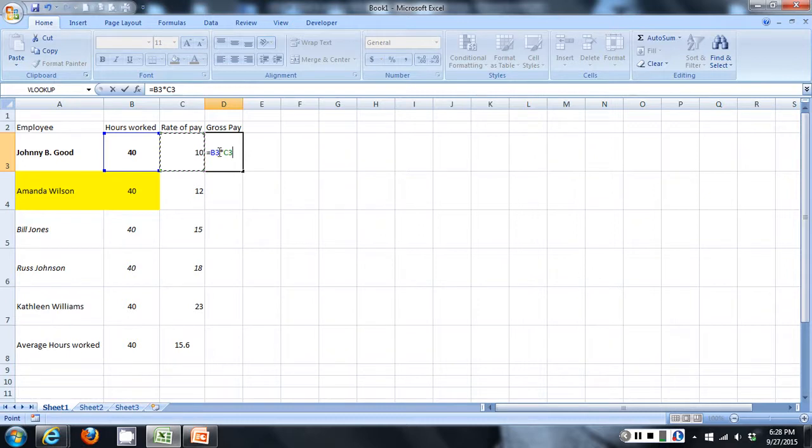I've entered the formula beginning with my equal sign, and I want to multiply hours worked for Johnny, which are located in cell B3, 40, times the rate of pay for Johnny, which is located in cell C3. Now that I've got my formula entered into the cell, I press enter, and it gives me my answer, $400.